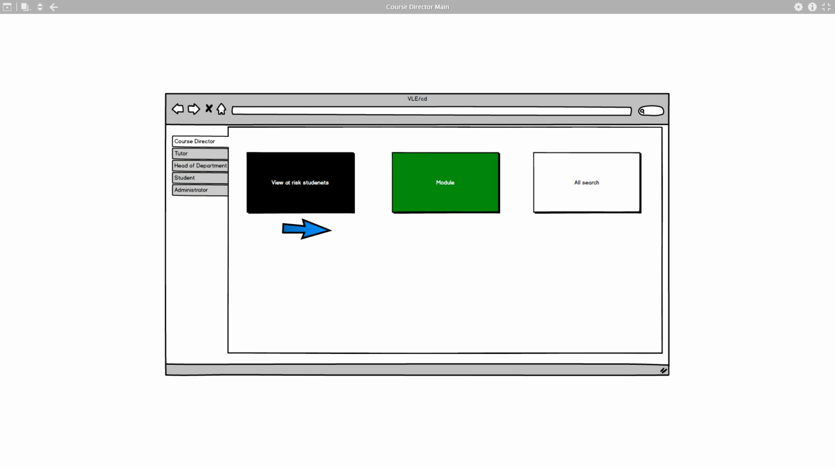They can view at-risk students, view modules, and do an all-search function. So we'll start with the at-risk students. This is also accessible by the tutor. So we click on here.